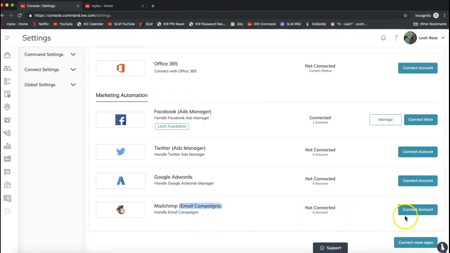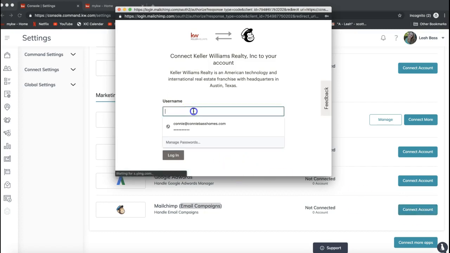But assuming that you already have that, and you can always come back later to do this, I'll go ahead and click on Connect Account.